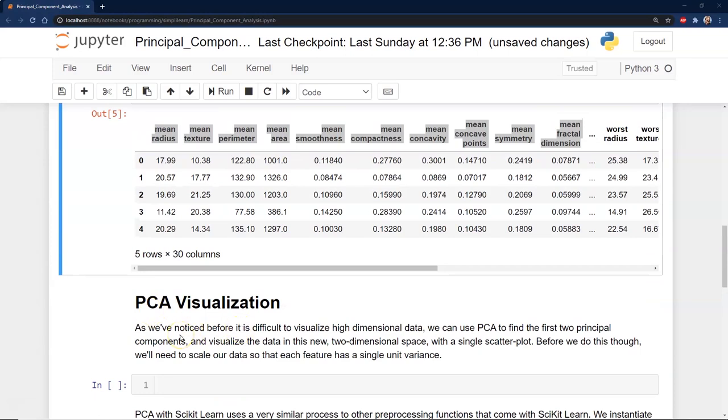As we've noticed before, it is difficult to visualize high-dimensional data. We can use PCA to find the first two principal components and visualize the data in this new two-dimensional space with a single scatter plot. Before we do this, we need to go ahead and scale our data.